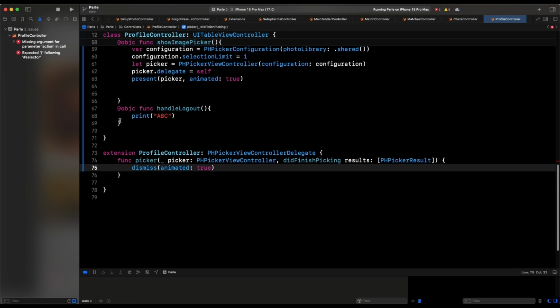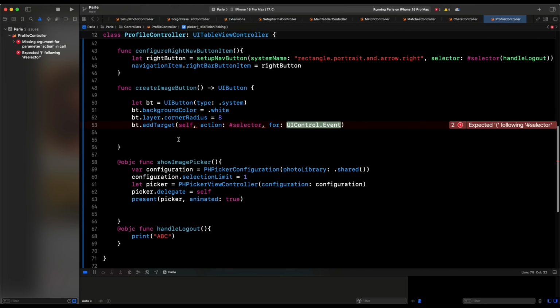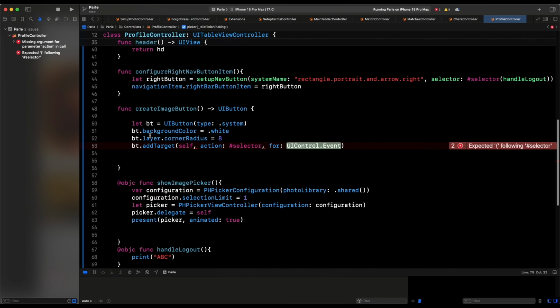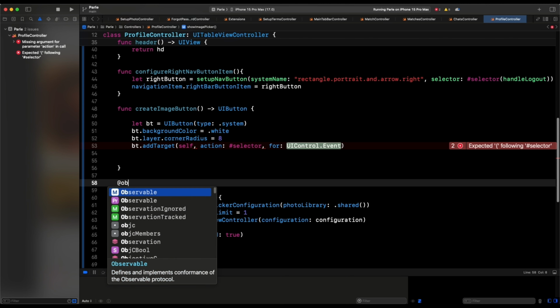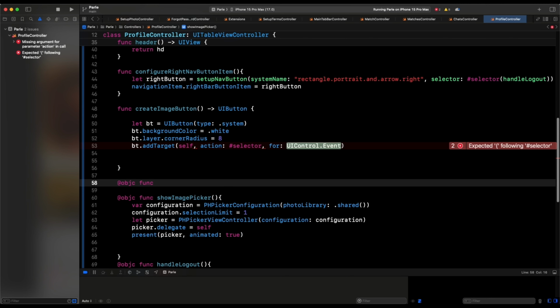Now, before we actually get here, we need to create another function. The whole point of this function is to pick out which button has been pressed, right? Because we created one function, the showImagePicker, and we are going to call the same function, we need to find out which button and whether a user can actually call that particular button, right? So let's come here and create a new Objective-C function. Let's say @objc func, and this is going to be launchPicker.